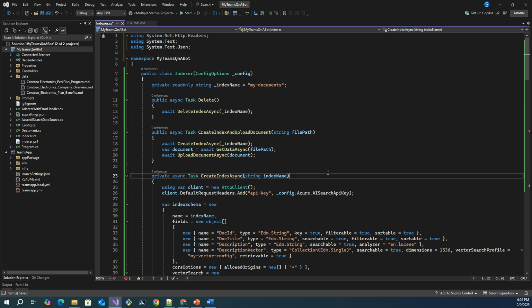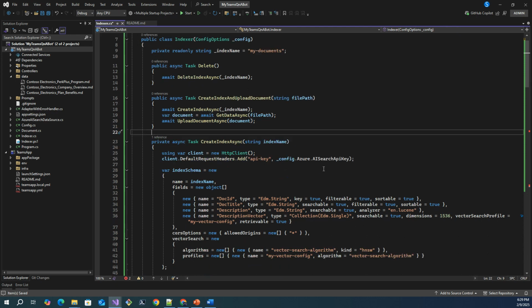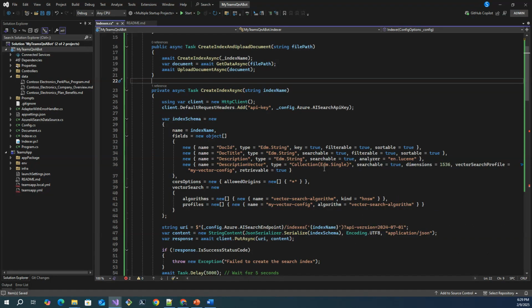So this class has three methods: create index async, get data async, and upload document async. Create index async sends a request to Azure AI Search to create a new search index. It defines the schema with the fields for document ID, title, description, and a vector representation of the description. It configures vector search settings using HNSW algorithm.